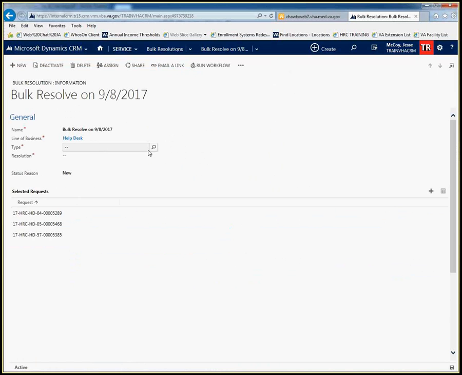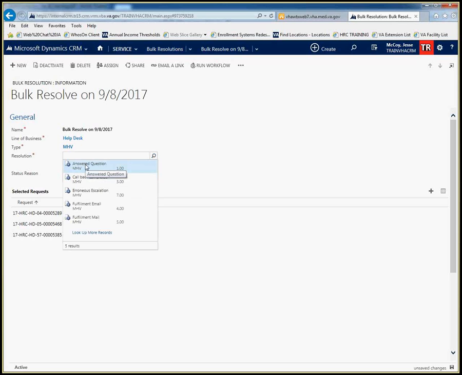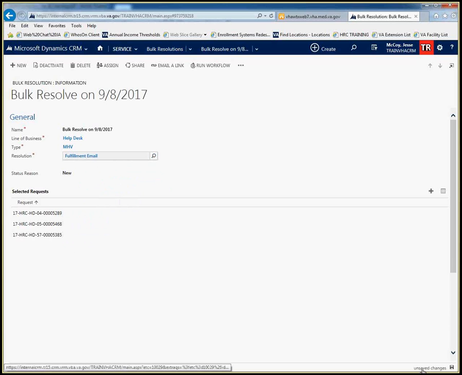We go ahead and complete the activity. Of course, select the type. All right, save that. Resolution, where the resolution was. We can say answer the question. The callback was completed. Fulfillment, whatever case it be, you can say fulfillment. And then from there, go down to the bottom right hand corner where it says unsaved changes. We click on the floppy disk, and now those items have been HD bulk resolved.